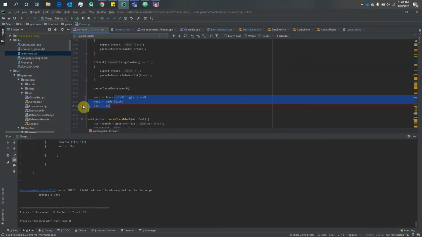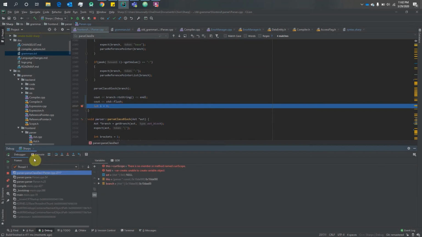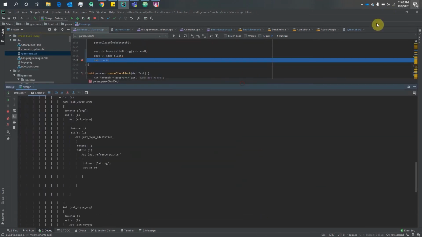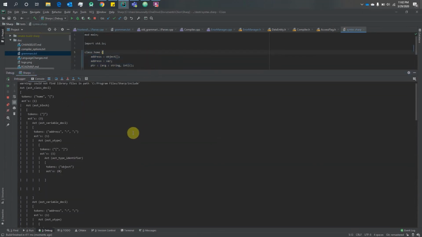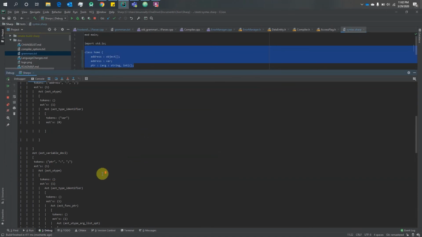So if I come down here, put the breakpoint, and run the code, I can actually check to see how things look. And when we scroll up, we kind of see what's going on. So we have our home class declaration. We have our block, which then contains 3 ASTs because we have 3 variables. We have 1 variable declaration, 2, and 3.